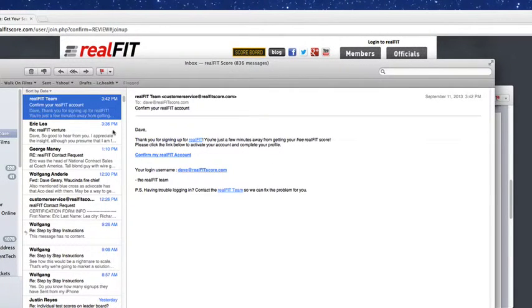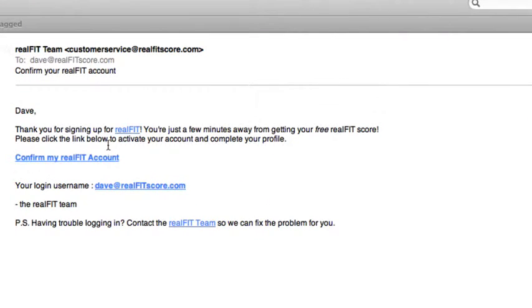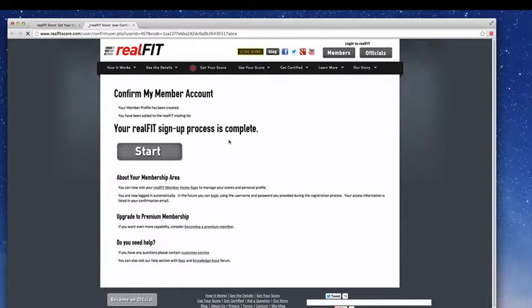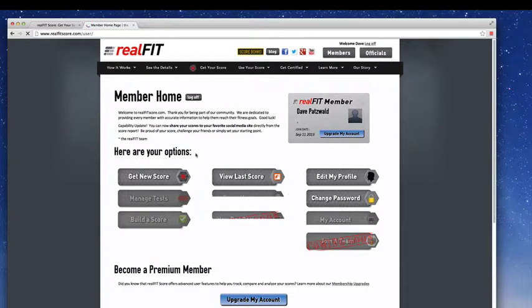Go to your email, look for the email from the realFIT team, and you will have a link inside that email that simply says confirm my realFIT account. At that point, you will be directed back to the main website to confirm that your signup process is complete. By clicking the start button, you now have access to your basic membership homepage.